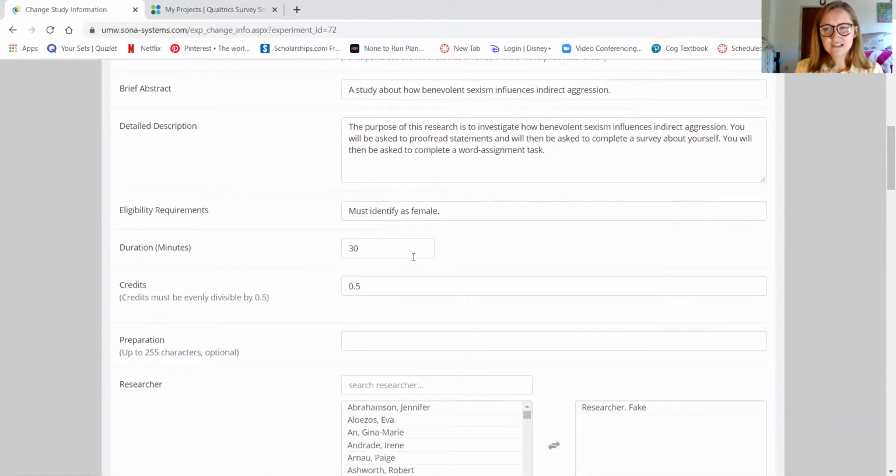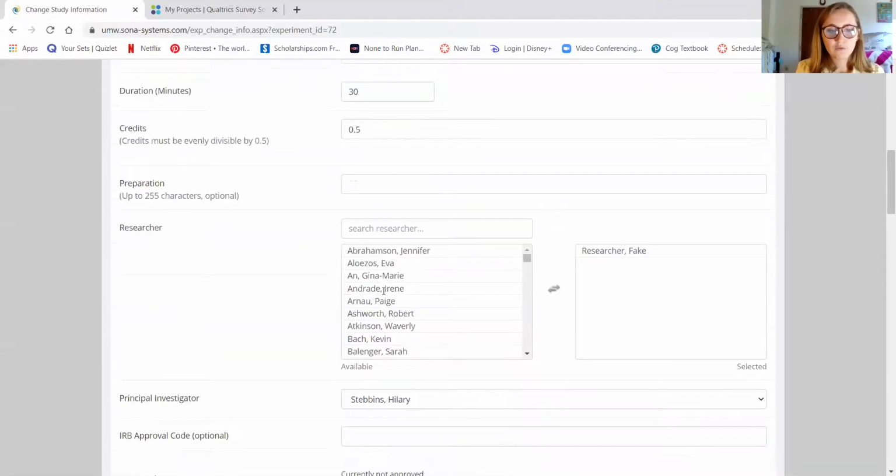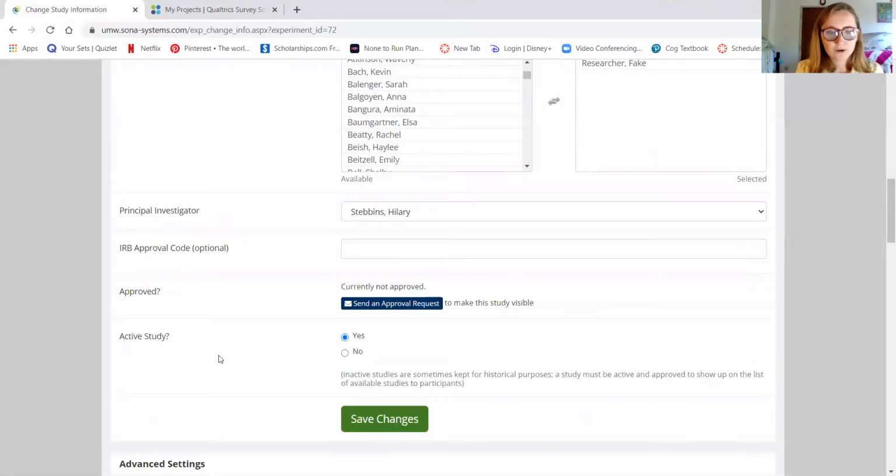You're going to go through eligibility requirements and figure out how long it takes to take your survey. For online studies, it's usually around 30 minutes, and that equates to about 0.5 credits. Anything between 30 minutes and an hour is going to be 1 credit. So remember that. Pull over your researchers, etc. This is all pretty straightforward.